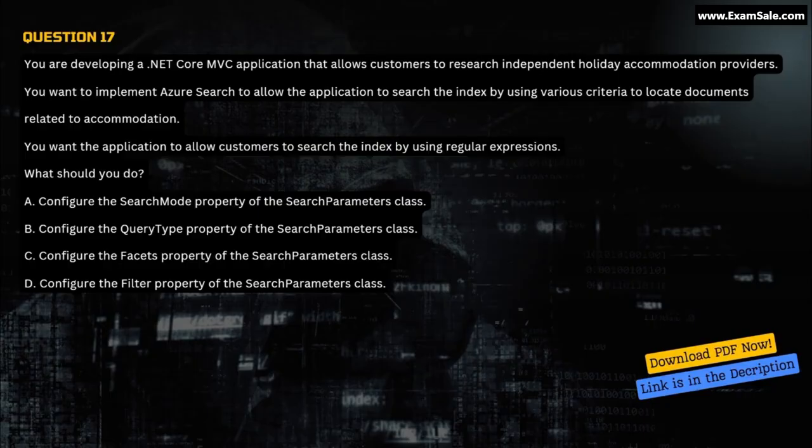You want to implement Azure Search to allow the application to search the index by using various criteria to locate documents related to accommodation. You want the application to allow customers to search the index by using regular expressions. What should you do?